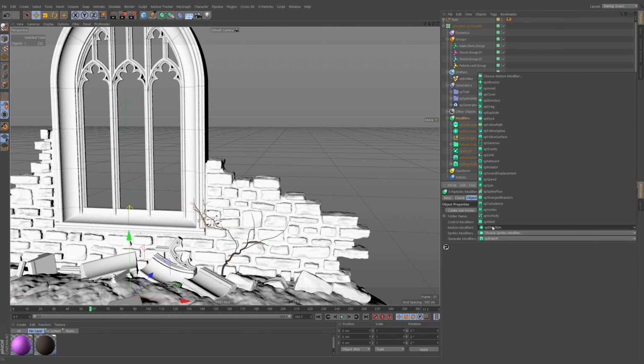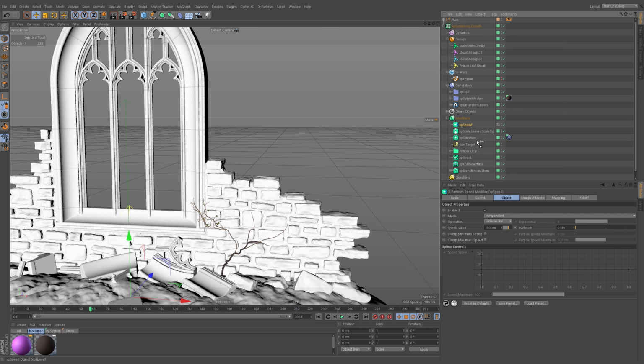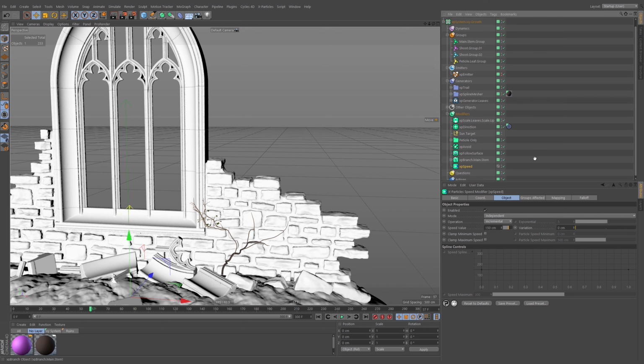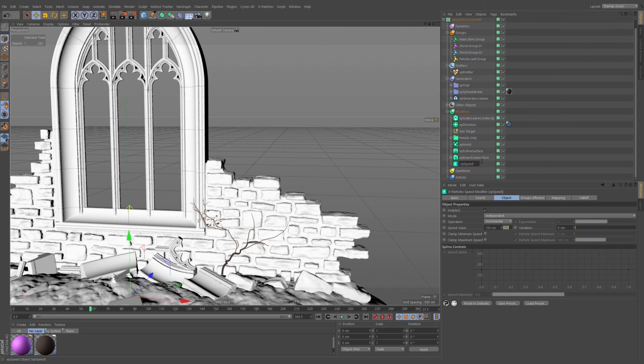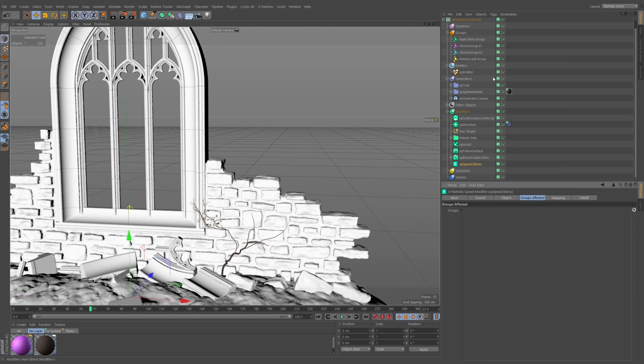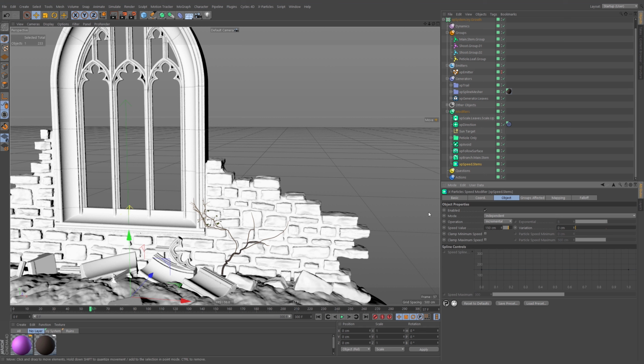So if I go to motion modifiers, speed, we can put this at the bottom here, and we'll call this stems, because that's going to be all the stems. Let's make sure we add the right groups. So main stem group, shoot group 1, and shoot group 2. And I'm probably not going to add any speed or control their speed. I'm going to limit their speed.